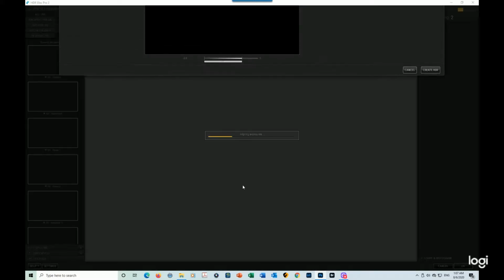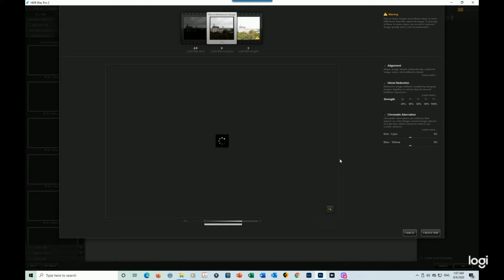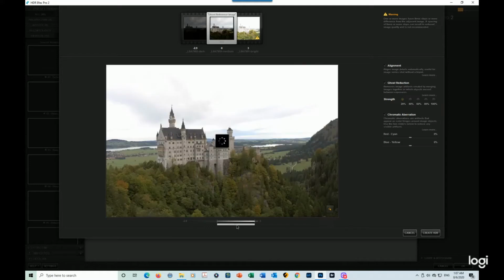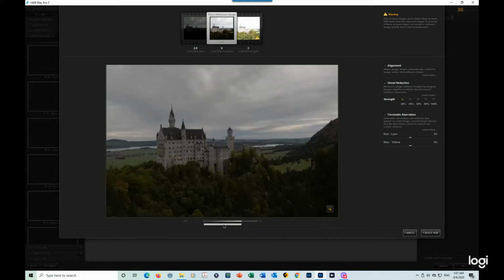And of course, it's a little bit slow, but that's HDR. So here you can see it's brought the 3 images in, the dark, the medium, it's slower than I can click here, and bright. Okay, so we're going to leave it on the medium. We can take this bar and bring it darker, bring it brighter, and that's just sort of setting a midpoint for where we want the software to start. But I'm going to leave it at the default that it brought in. Alignment, ghost reduction, and chromatic aberration are already selected. We have nothing to do there.